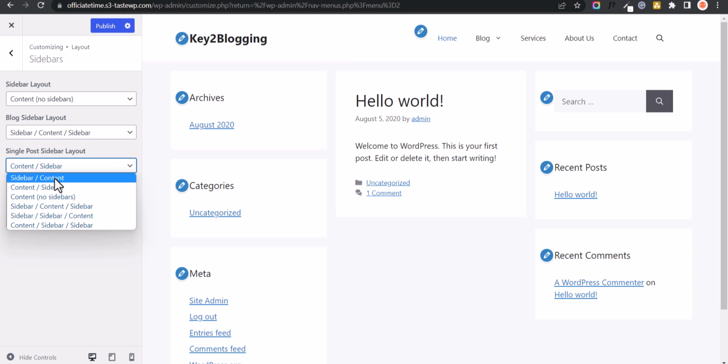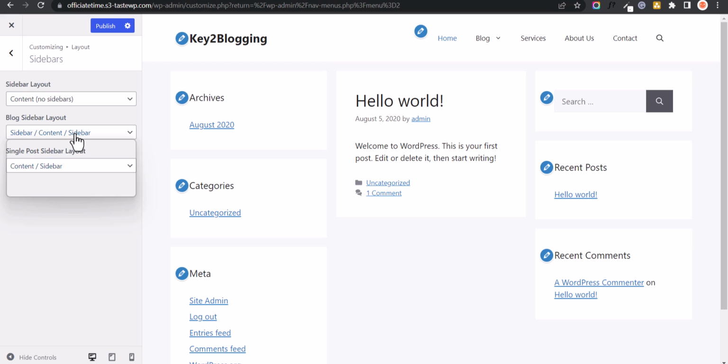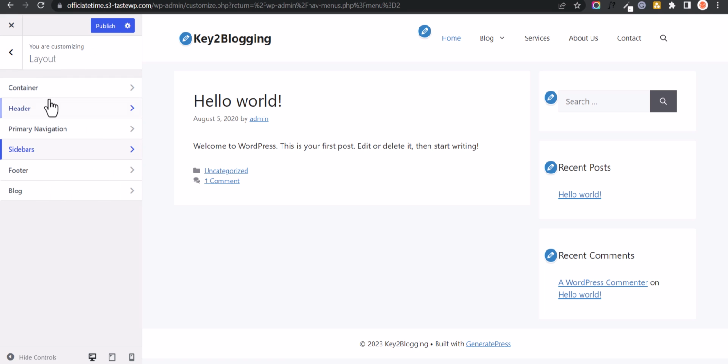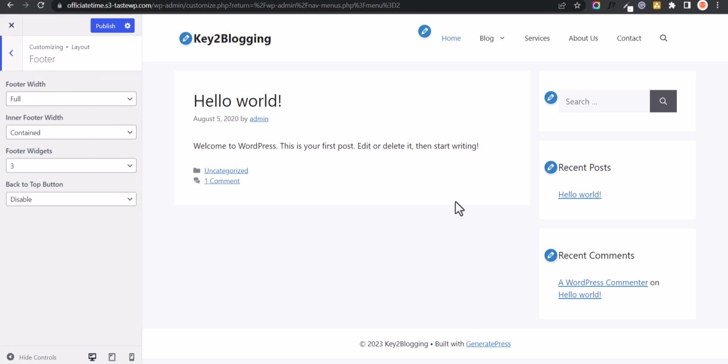And here you can do the same for single post layout. Blog sidebar layout means it will apply to all category pages. So let me just keep it as content sidebar. This looks quite good.